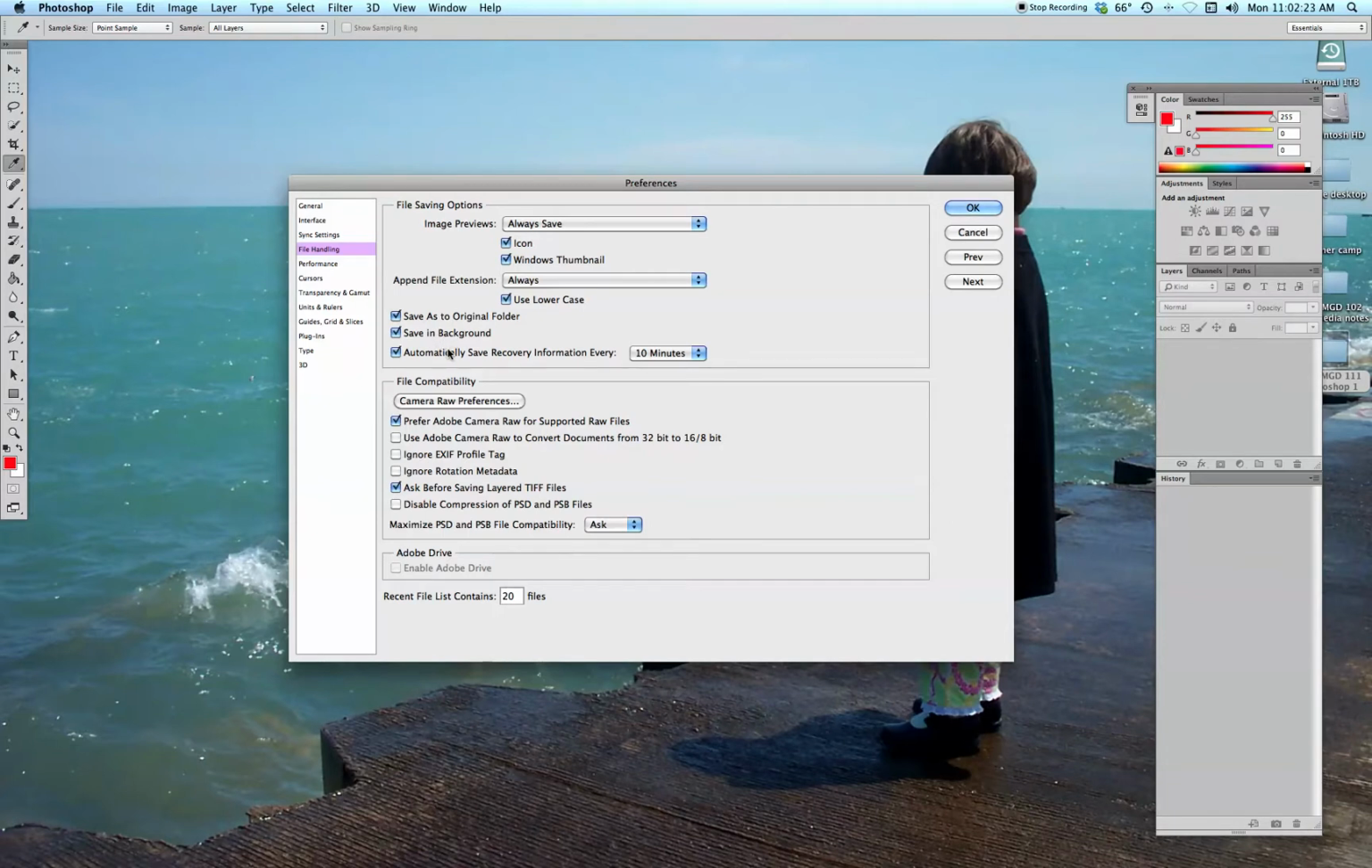Again, I'll explain some of these later on as we actually get into Photoshop. Save Recovery Information: all that's doing is remembering things since you last saved the document. So every 10 minutes it's going to record everything you've done since you last saved it. If your power goes out or the computer crashes, you're going to be able to use that. Ask Before Saving Layered TIFF Files. Again, that's something that we'll cover later on, but yes, you want to do that.